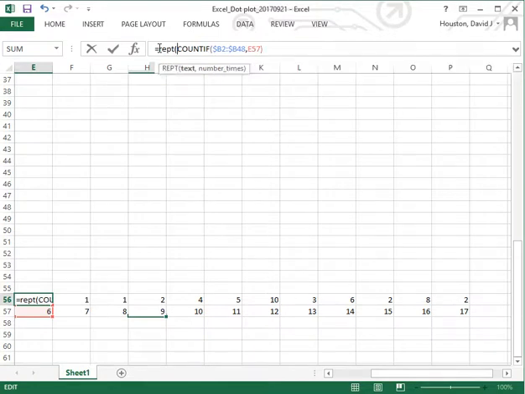left parenthesis, and then in double quotes I will type a capital O, and now I will also add a comma, move my cursor to the end of the formula, and type the right parenthesis to close my parentheses. And right there we have it. We now have 3 O's.